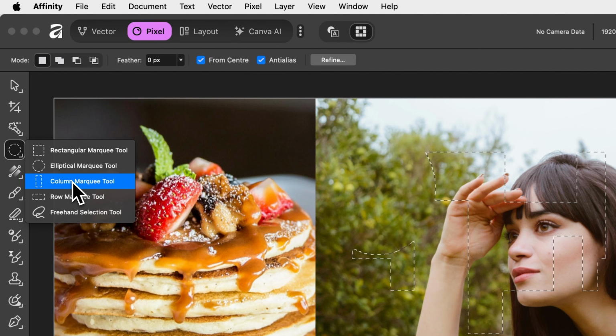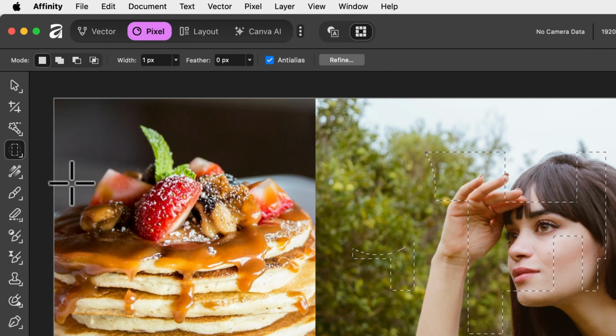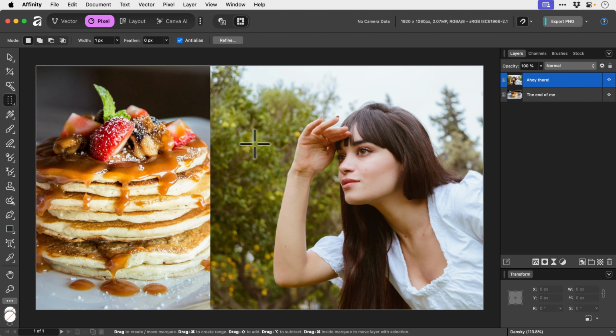And then these ones down here, we have the column and the row marquee tool. What these do is they enable you to click and select a 1 pixel column or row.